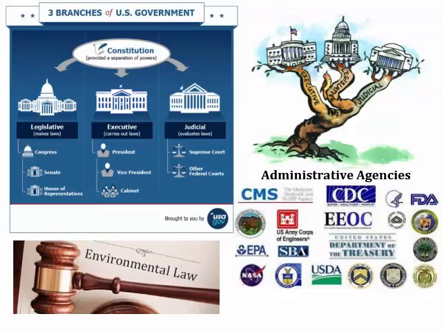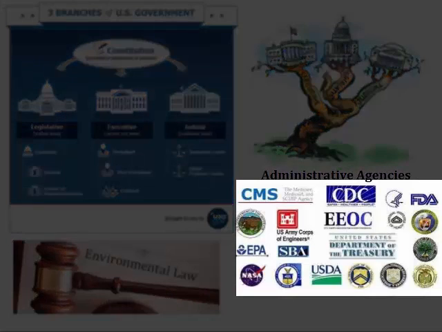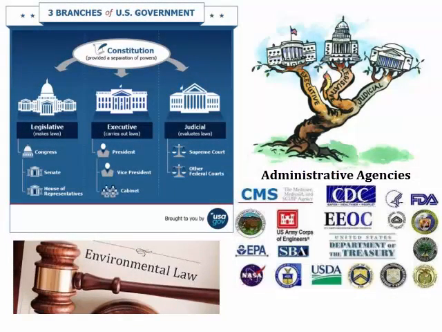Federal U.S. environmental policy arises from the three branches of U.S. government: legislative, executive, and judicial. In brief, Congress, comprised of the Senate and the House of Representatives, creates legislation, also called statutory law. Once a law is enacted, it is implemented and enforced by an administrative agency within the executive branch. Administrative agencies are sometimes called the fourth branch.